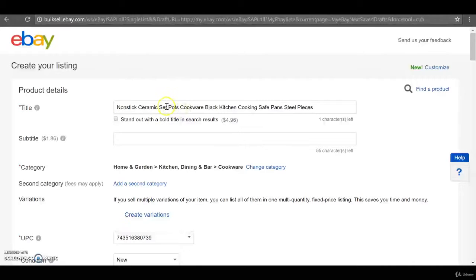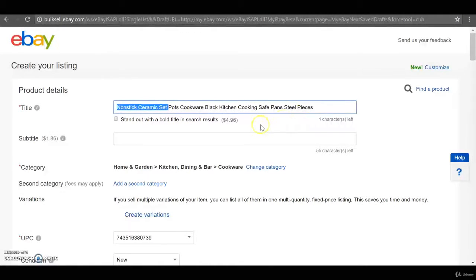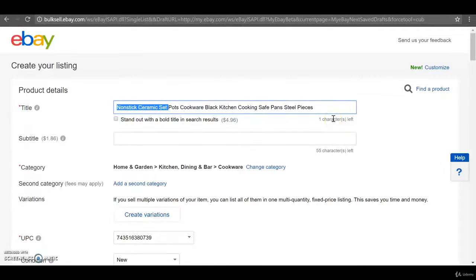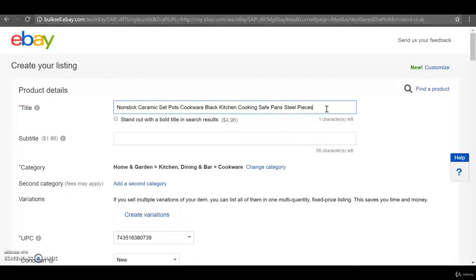So don't mind about this, it's something else. Just write this down: non-stick ceramic set. These are the first 3 keywords that are really important for our listing. It actually gives you about 80 characters, I think. So I would suggest that you use every character possible and write a title that is full of stuff. Don't stop here and say, oh, it's ready. No, it's not ready. You need to write more.